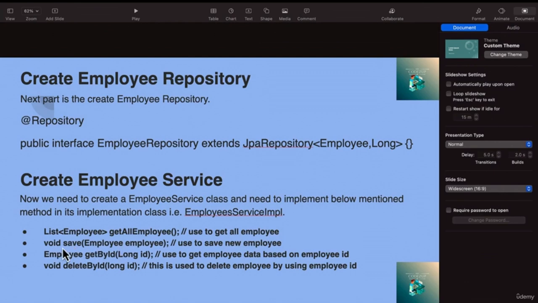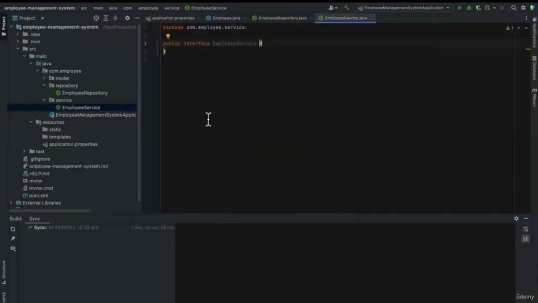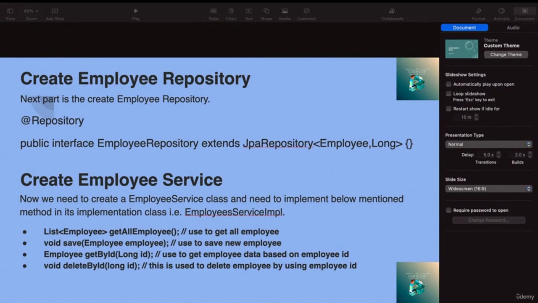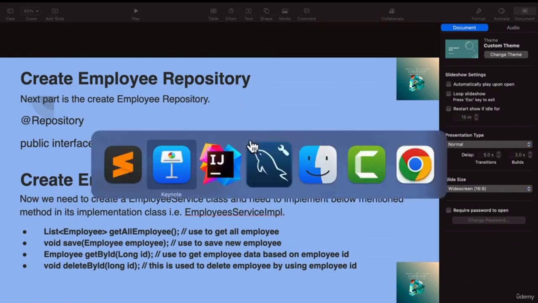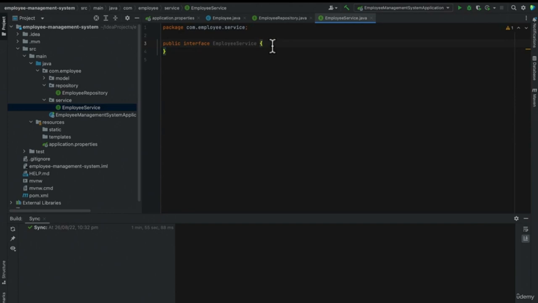Next method contained by this interface is the save method. Basically this method is used to save a new employee. And then there is get by ID and delete by ID. Get by ID is used to get the employee data based on the employee ID, and delete by ID is used to delete the employee data based on the ID. So let's move to the next part and add all these methods in the employee service interface.